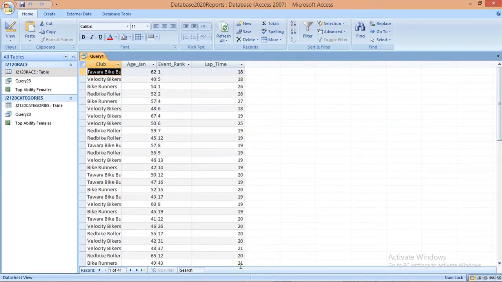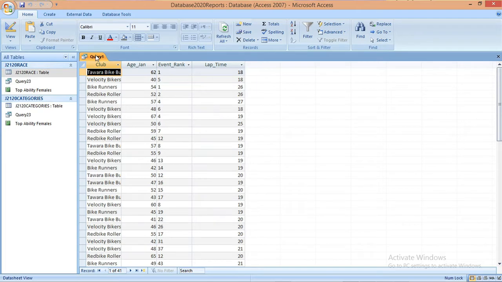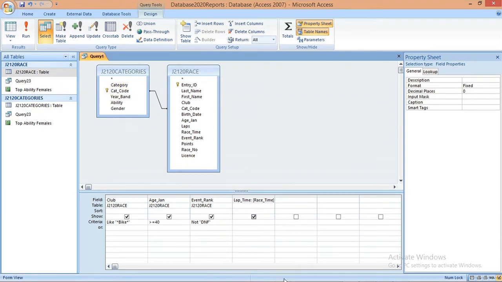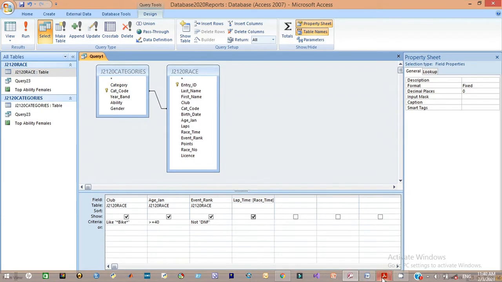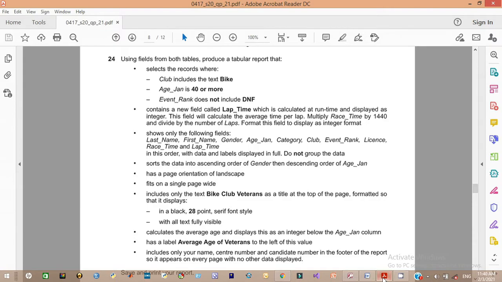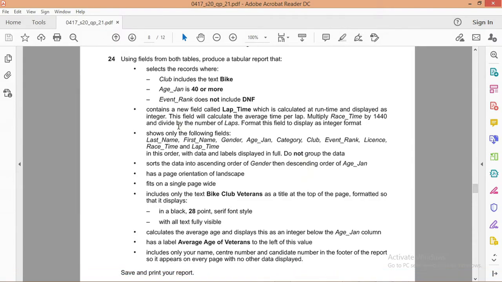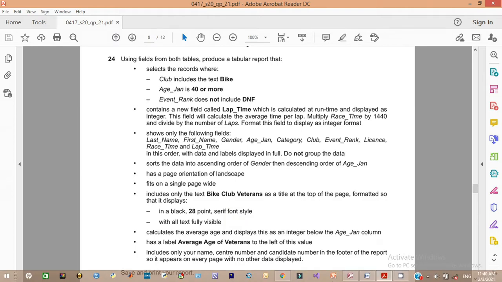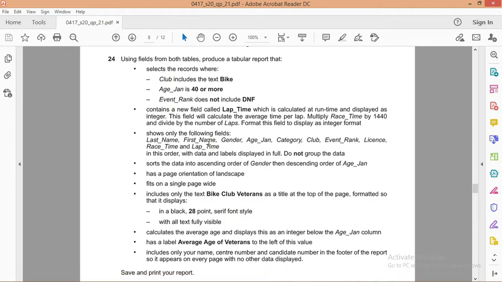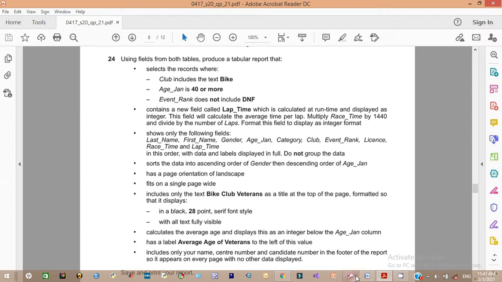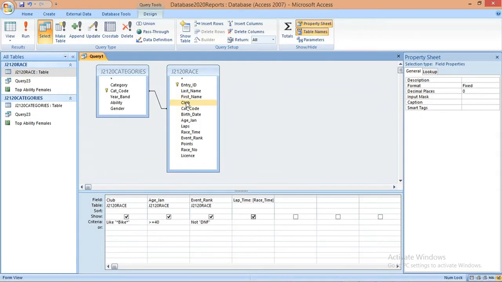So I think I can go ahead with my query now, but before I do, I need to go back to my design view so that I can add the remaining fields. The first four fields are perfect, pretty cool. So next, add last name, first name. So double click last name, first name, then gender. Go back, last name, double click, first name, double click, gender.